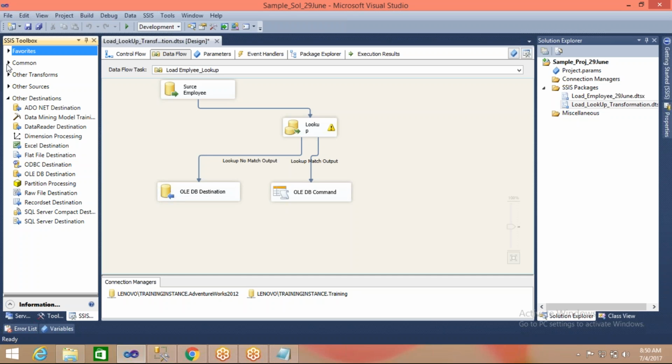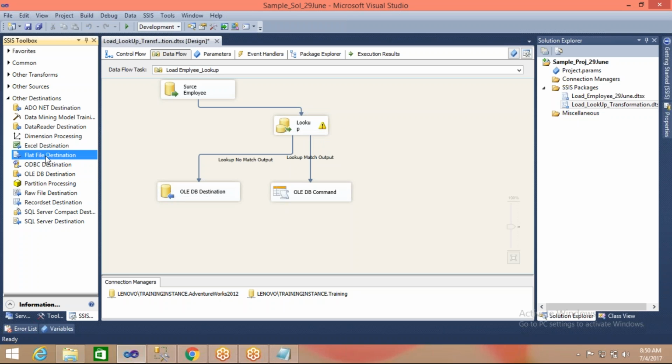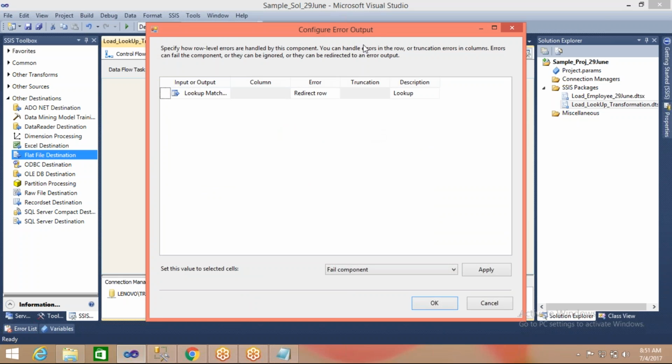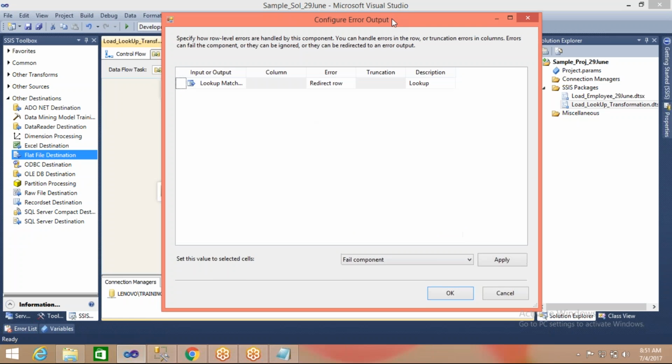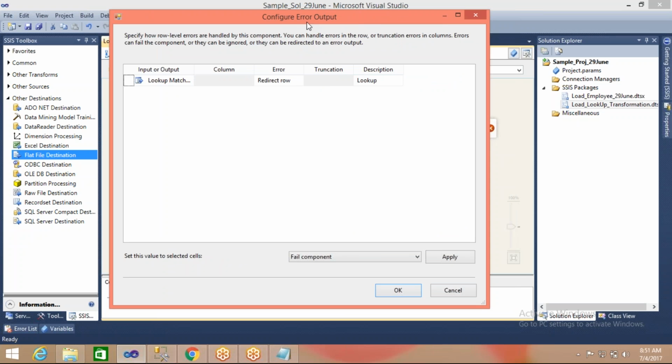So in that case what I will do is I will just redirect the rows into a flat file. To redirect the rows to flat file, I will take the flat file destination, select that, drag it to your workspace, and give the error mark to the flat file. Once you place the error mark over there, it opens the configure error output.